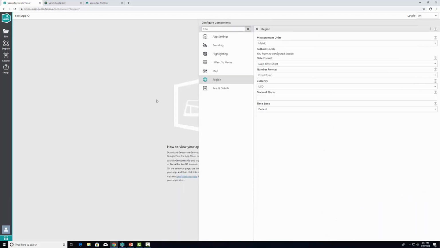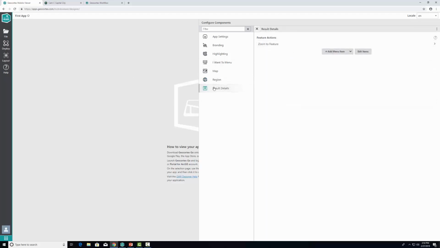Region is a collection of settings where I can set high-level things like measurement units and the default display of dates. And result details, this is similar to the I want to menu. This is where I can create and configure the feature actions that are displayed at the top of the feature details panel. And we can see the one item, zoom to feature, which we looked at earlier. Okay, let's go back to the I want to menu.